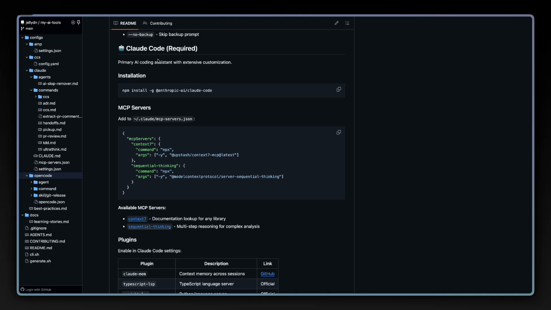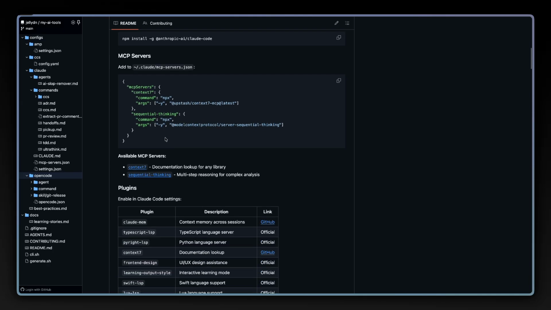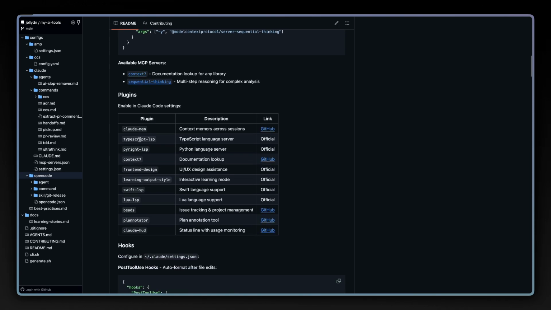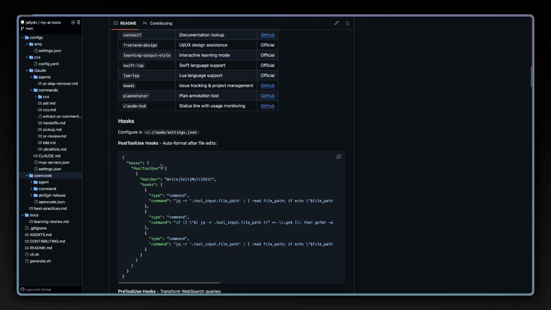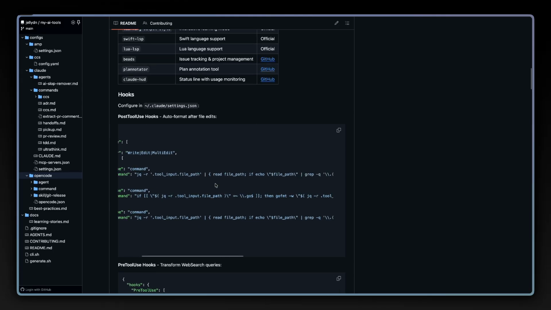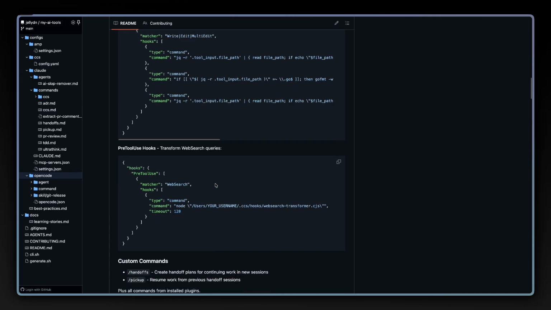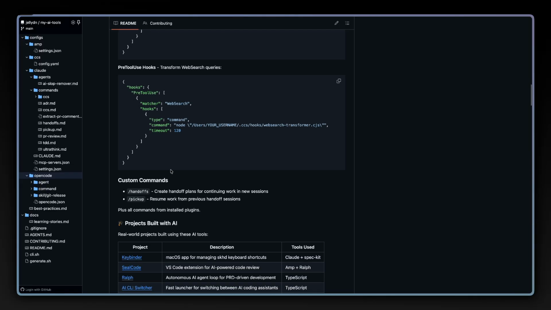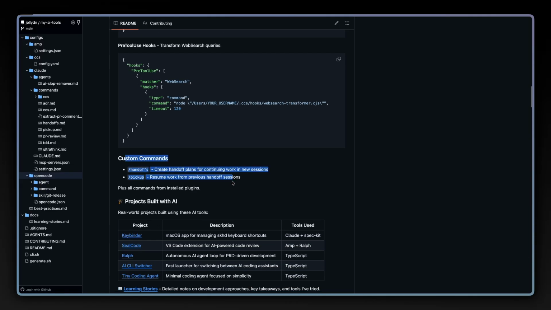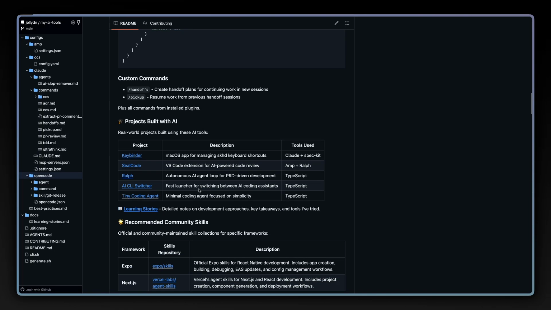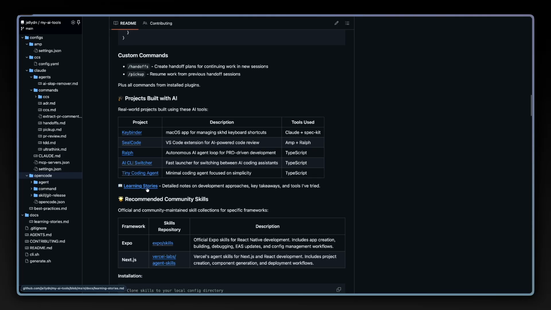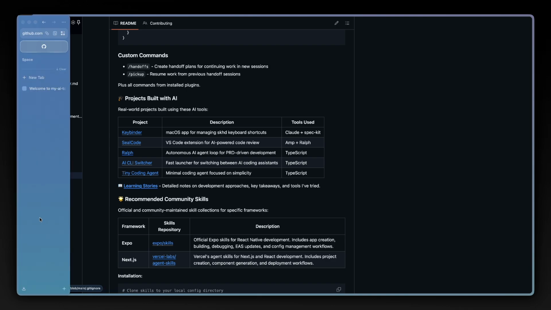So in this guide, I have my Claude Code setup, what I have with MCP servers, which plugins I'm using right now, what kind of groups, how I set them up, what commands I use here, and also any custom commands I have. Also some projects I built with AI, and I list here what kind of tools I'm using, and when I found it successful, I list all the things here.